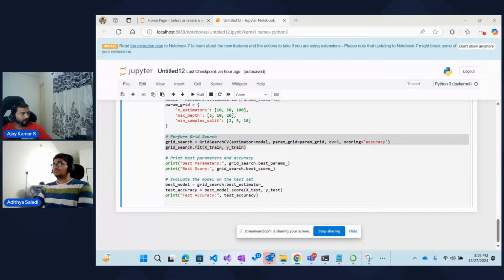And CV 5 means it divides the whole training set into 5 parts. It trains on the 4 parts and validates on the fifth one. Say in the first iteration, it can train on 1 to 4 and test on 5. On the second iteration, it can train on 2 to 5 and test on 1. In the third iteration, it can train on 1, 3, 4, and 5 and test on 2, right? In that way, it will break the whole data set into 5 pieces, keep this in a loop, and repeat all these combinations to get a reliable result.